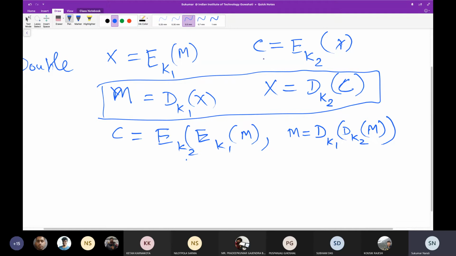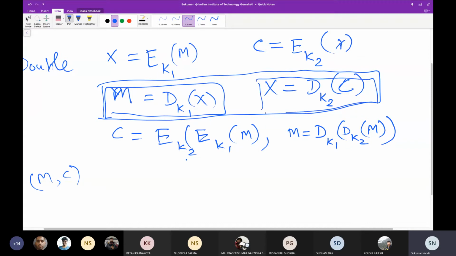If I know the plaintext and ciphertext pair, that is M and C, what I will do, I will create one table for this, one table for this. Sorry, I told wrongly. This is one minute, one call. Hello.